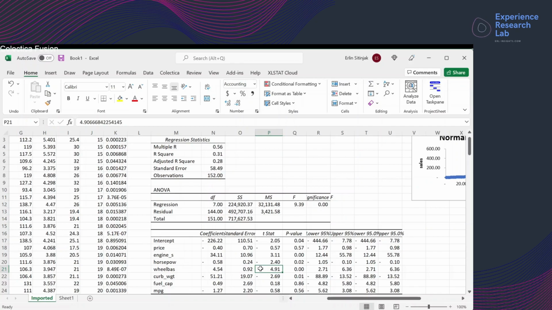Therefore, I need to check the p-value for each coefficient. A small p-value lower than 0.05 indicates a significant relationship between the dependent and independent variables. Out of these 7 independent variables, only 4 show significant relationship with the sales. They are engine size, horsepower, wheelbase, and curb weight. Considering this, I'll try to increase the R-square by removing the other 3 variables: price, fuel capacity, and fuel efficiency.